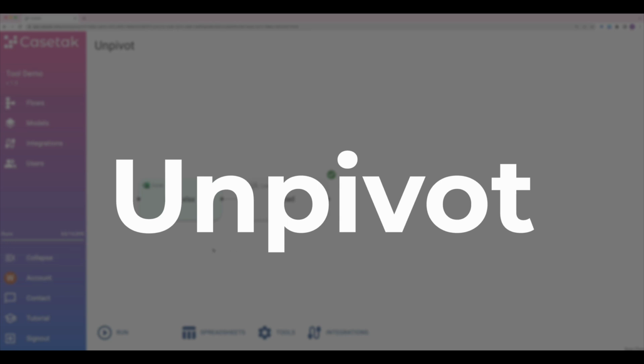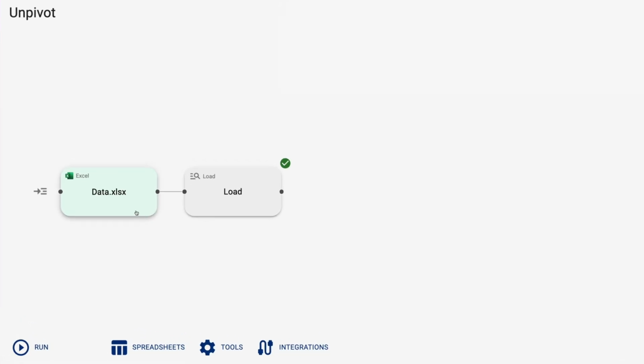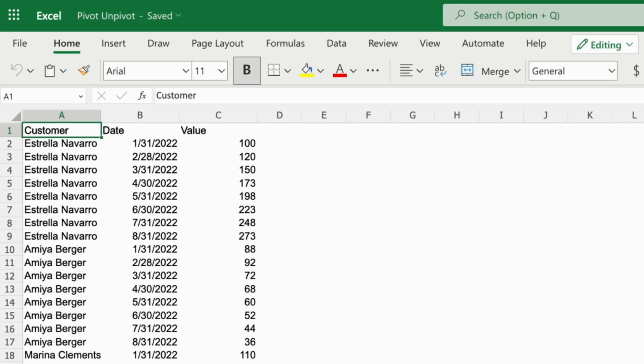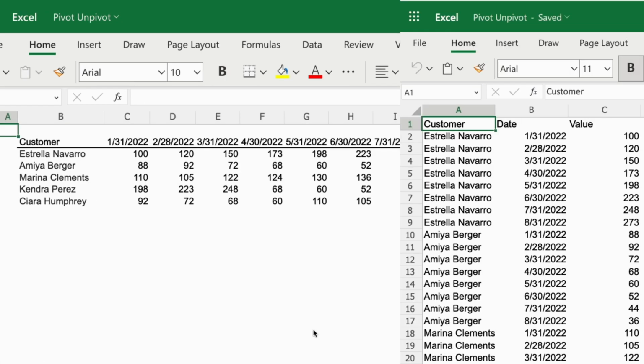Unpivot turns columns into rows. For example, we have a table like this, and we want to turn it to a table like this. In order to do that, we need to turn column C to J into one column called date, and another column for values of the respective date.